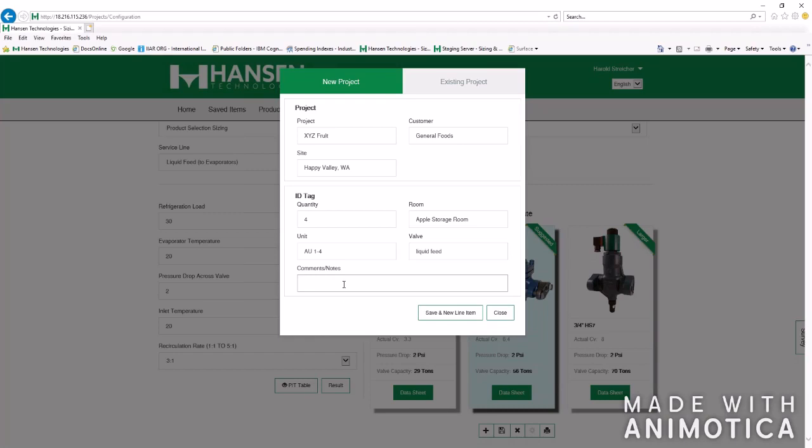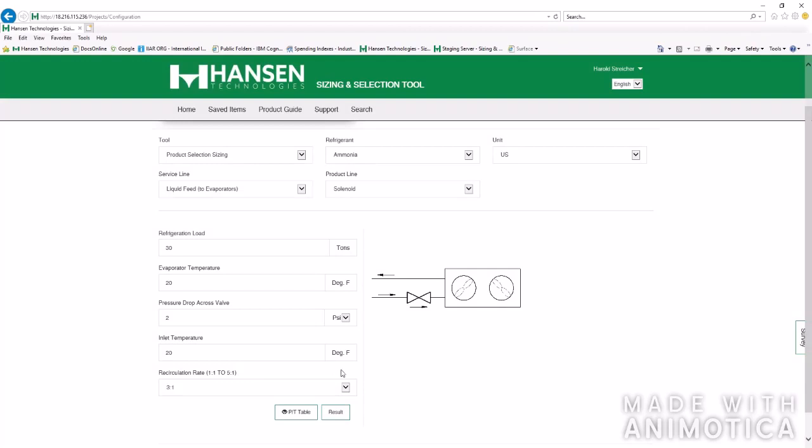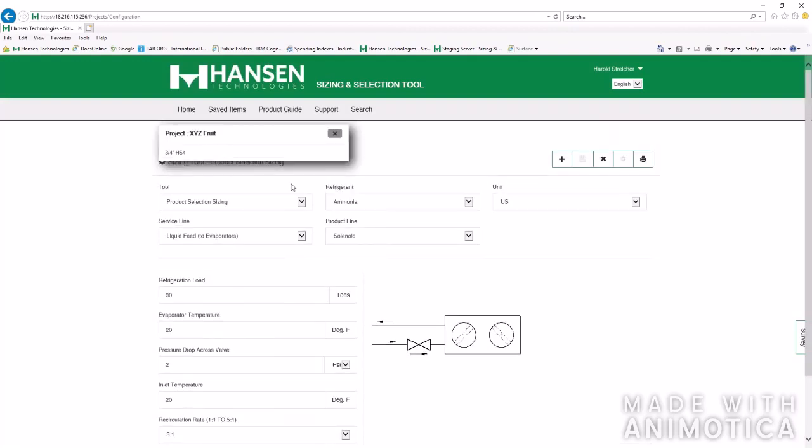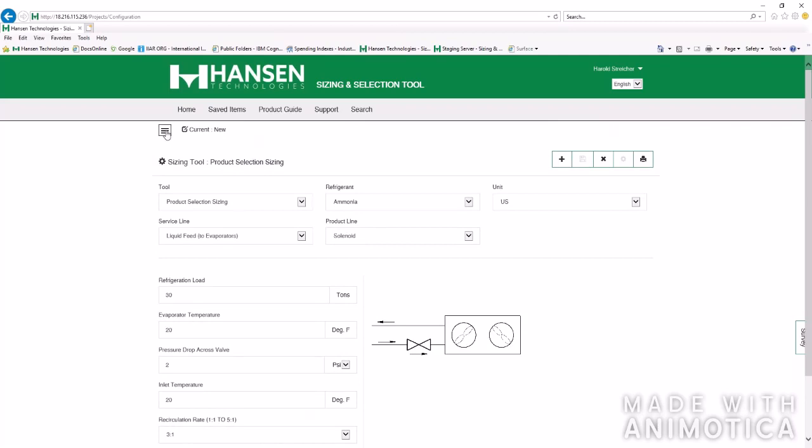And if I want to put any extra notes here, it's my choice. 1/4 inch socket weld flanges. And I've just created my first line item. So then it appears up here. I can minimize that list or expand it once again.